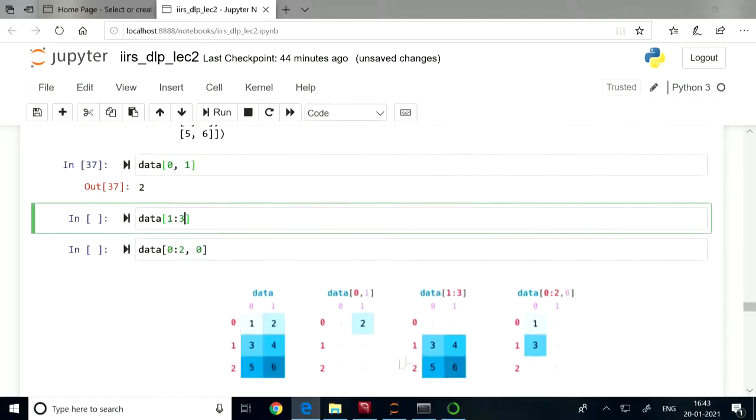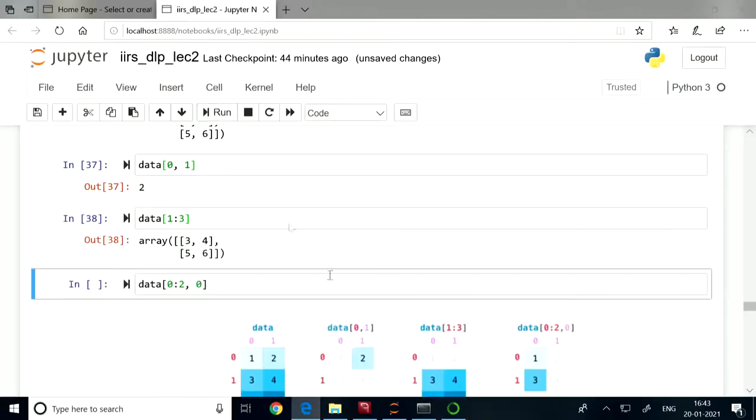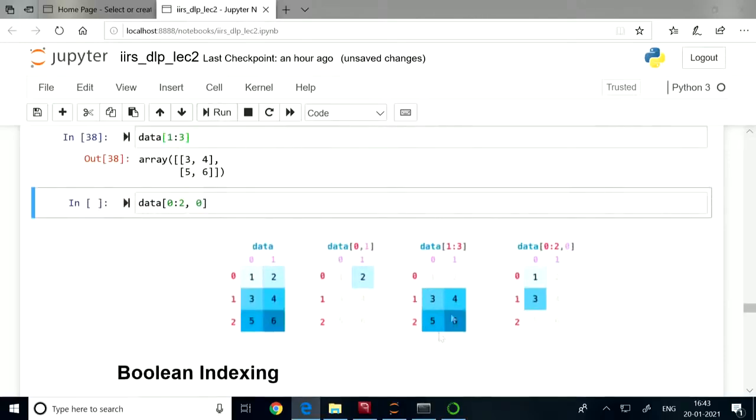So if I write data[1:3], it means first and second row and all columns, because we are not passing any value to the column index. So it will extract the first and second row and all columns. Here you can see that these 4 elements will come. And the second thing is data[0:2, 0], which means the 0th and first row and the 0th column.